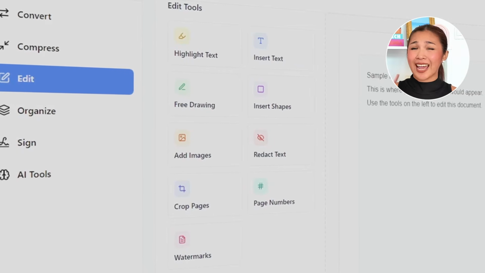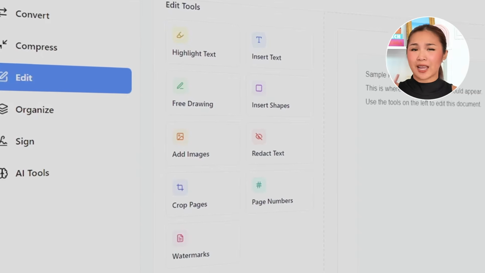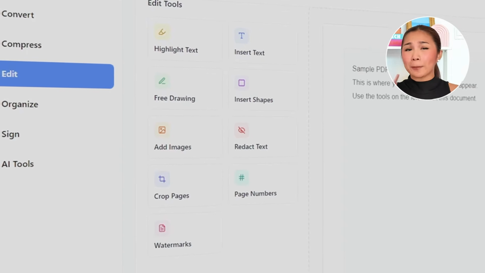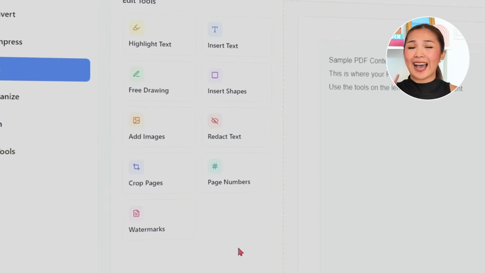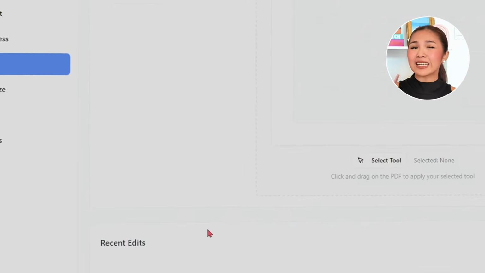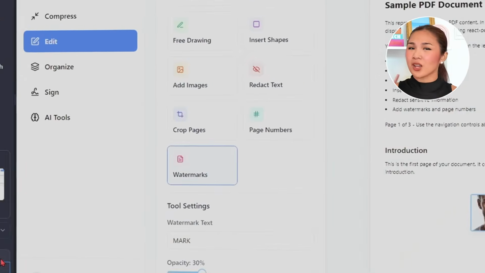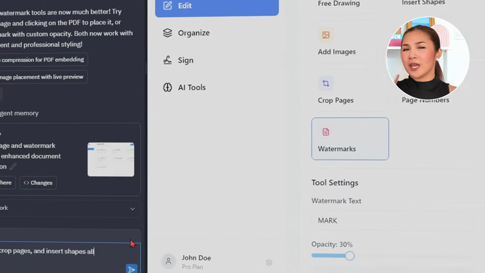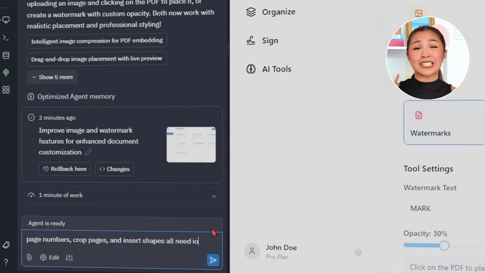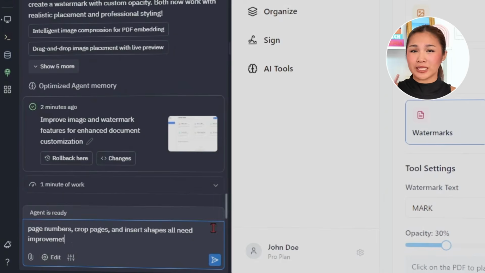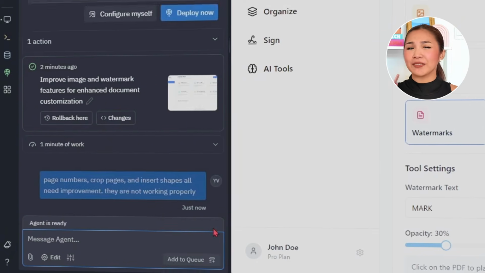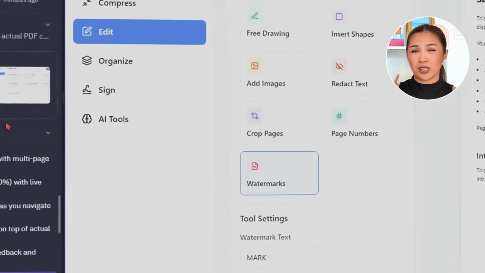But of course, not everything works perfectly the first time. Some tools like cropping, inserting shapes, and adding page numbers needed fine-tuning. So we'll follow up with, "Page numbers, crop pages, and insert shapes all need improvement. They're not working properly." And with that, the buggy behavior is now fixed and everything starts running more smoothly.